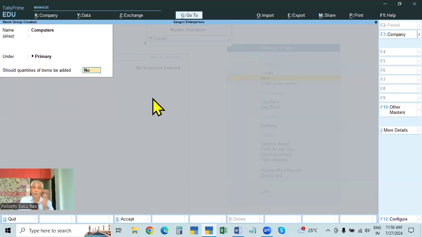So when you purchase, it will be added to the stock. It is an item. It will be added. When you sell, it will be reduced. Like that, adding, reducing, that is to be done here. That is asking, should quantities of items be added? Added means plus. That is, when you purchase, it will be plus. When you sell, it will be minus. Like that, we have to do. Always, many people use it as no, but see, always yes, because we have to add up.